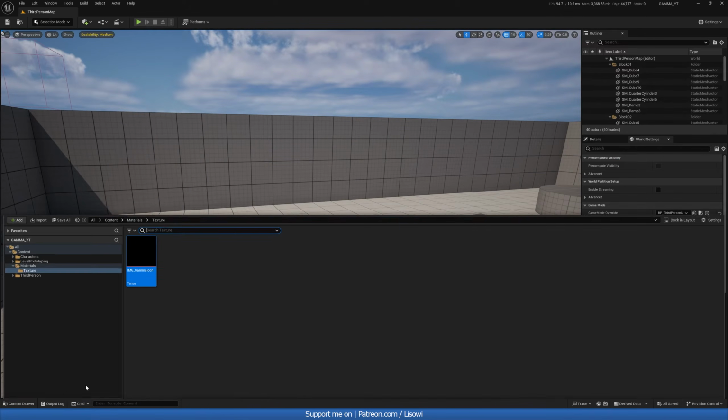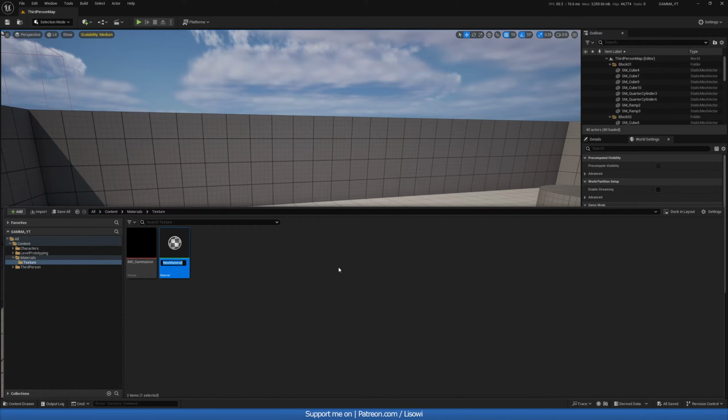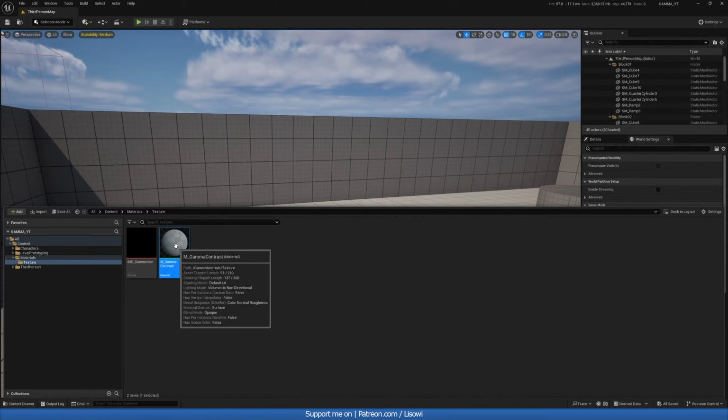So with that, let's go to our content drawer again. Let's right click and go to create a material. With this, we'll call it M for material underscore gamma contrast. And let's save it and open it.